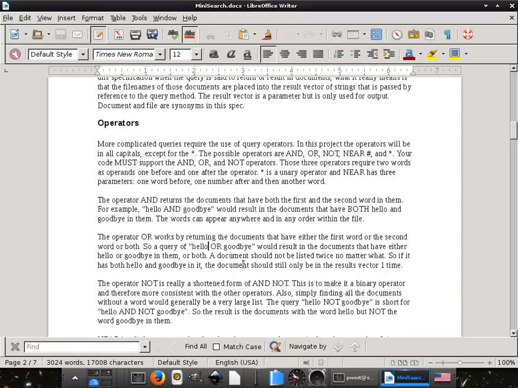Or returns documents that have either the first or the second. You know, hello or goodbye. It could have one, it could have either hello or goodbye, or it could have both. Just as long as it has one of them, go ahead and return it. So it's inclusive or.